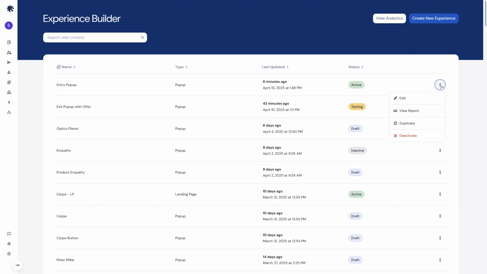The other place is going to an individual experience like the one we just created and going to the actions menu to say view report. This gives you the ability to see just your analytics for that single experience. So if you want to see how well it's performing, how many submissions you're getting, any revenue or conversions data that is attributed to it, and then even individual step performance.